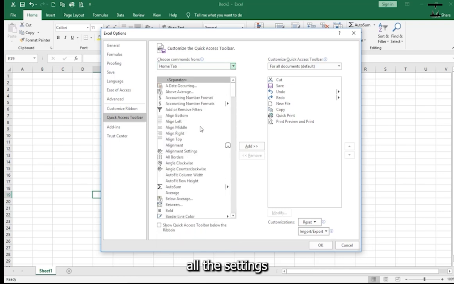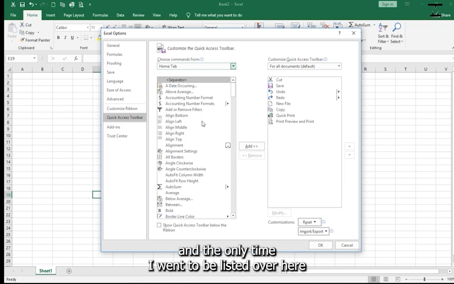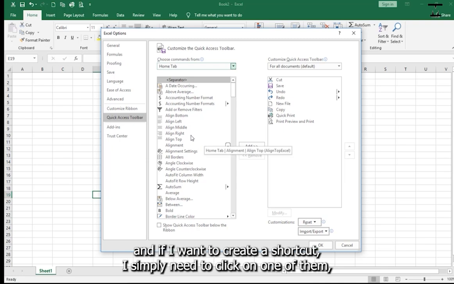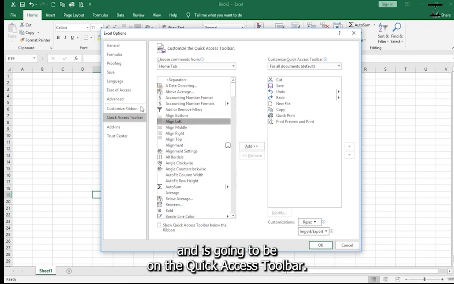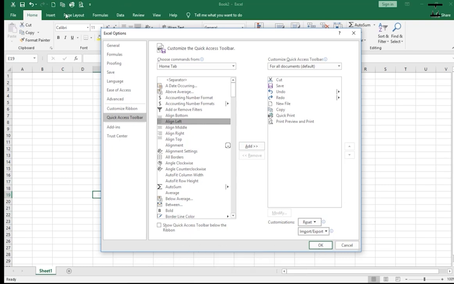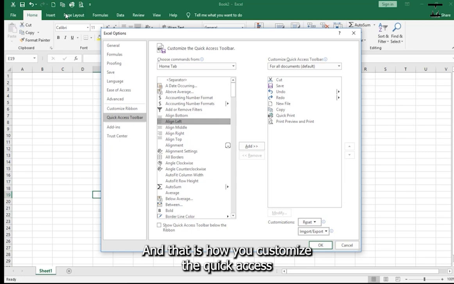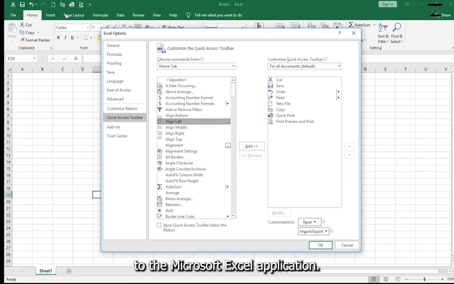All the settings on the home tab are going to be listed over here, and if I want to create a shortcut, I simply need to click on one of them, click on add, and click on OK, and it's going to be on the quick access toolbar. And that is how you customize the quick access toolbar in your Microsoft Excel application.